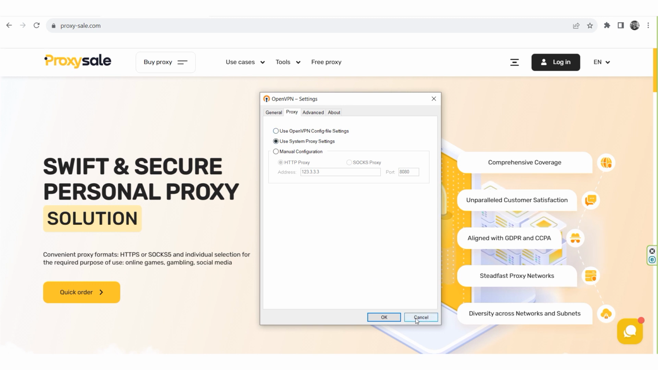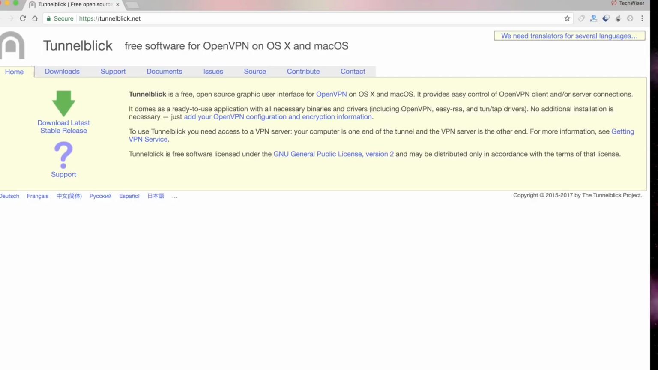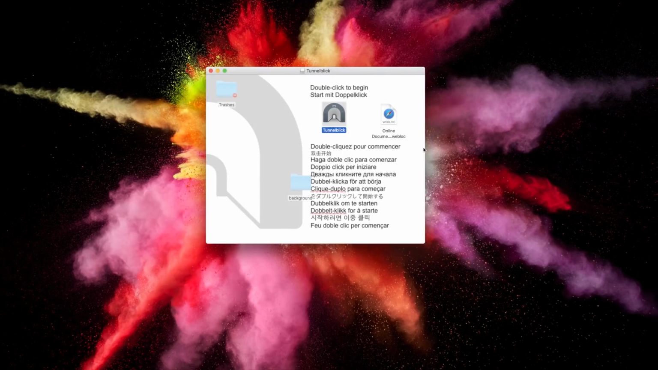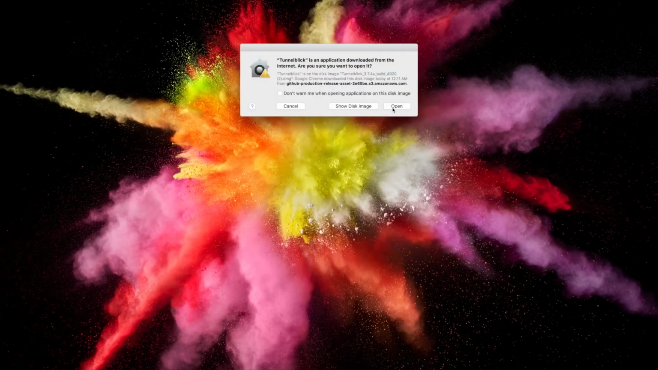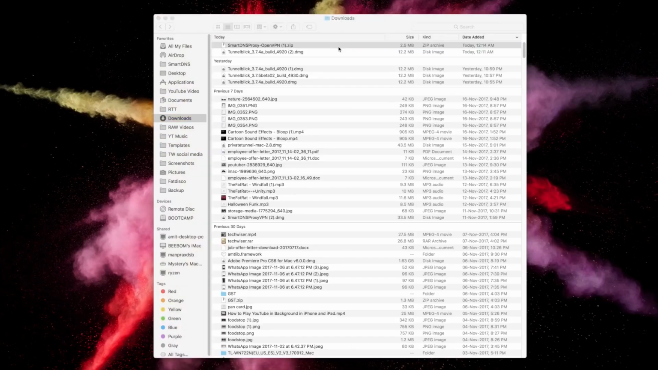Now let's configure a proxy in OpenVPN specifically for macOS. If you're using this program on macOS, follow these steps. Install the TunnelBlick program, a free tool enabling macOS to connect to an OpenVPN server. Launch the program. If you recall the manual proxy setup from earlier, it involves downloading the proxy configuration for OpenVPN.